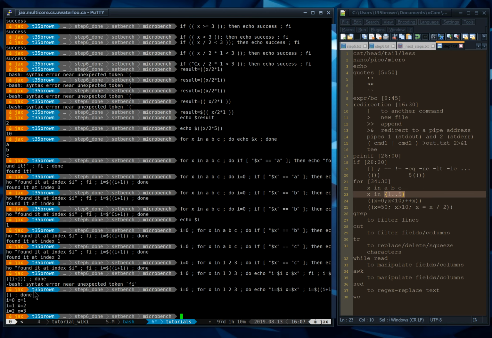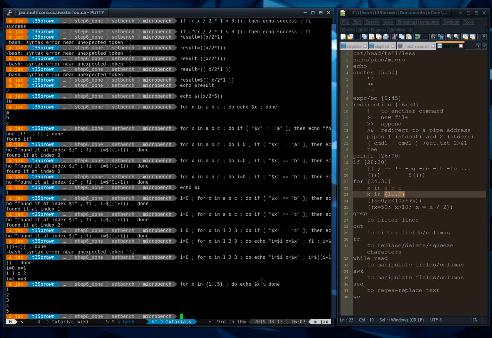Okay. Yeah, so in iteration 0, we had x equals 1. Iteration 1, we have x equals 2. In iteration 2, we have x equals 3, and so on. So you can iterate this way over numeric things as well. And we also have this syntax where you have this sort of range expansion. And there are more syntax options for this, like a step and stepping down and so on. Let's just print that to show that that works.